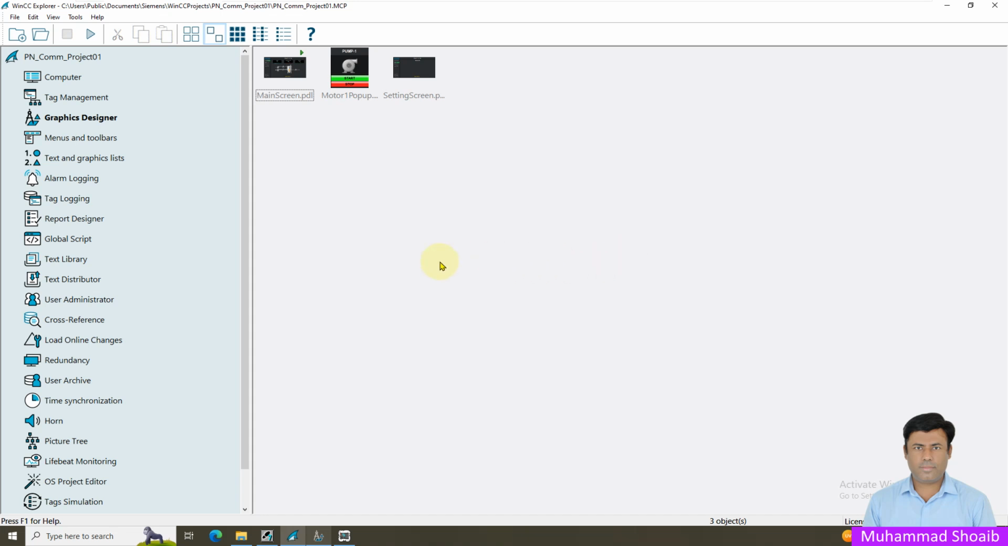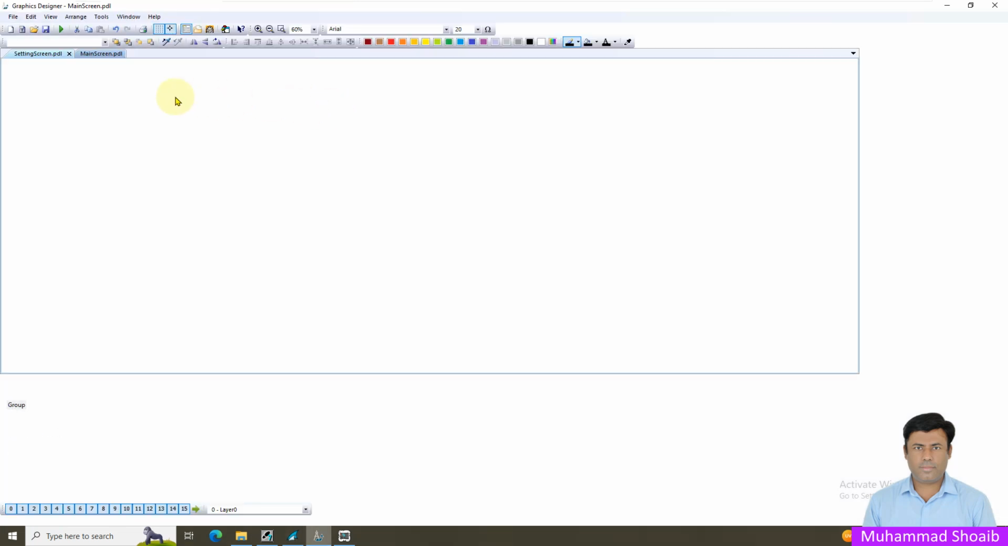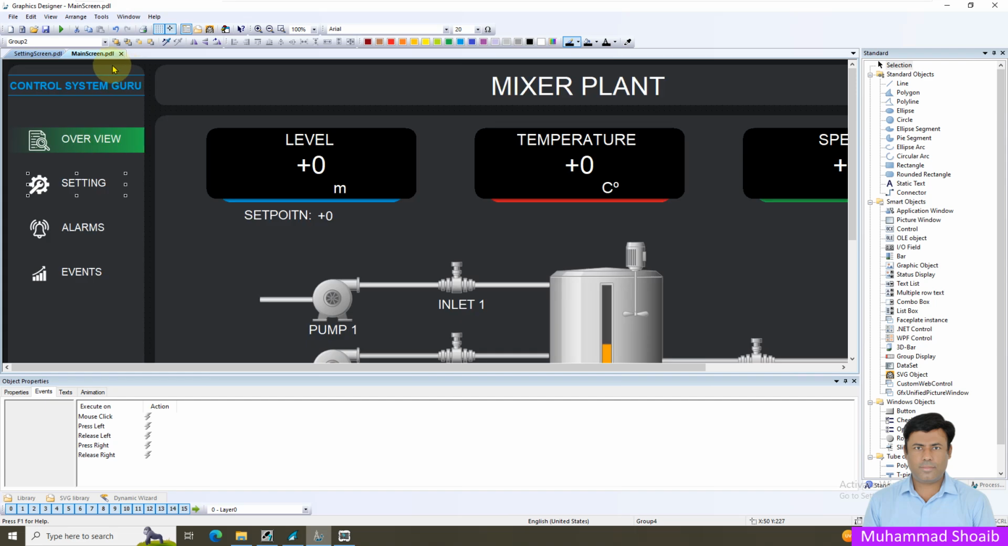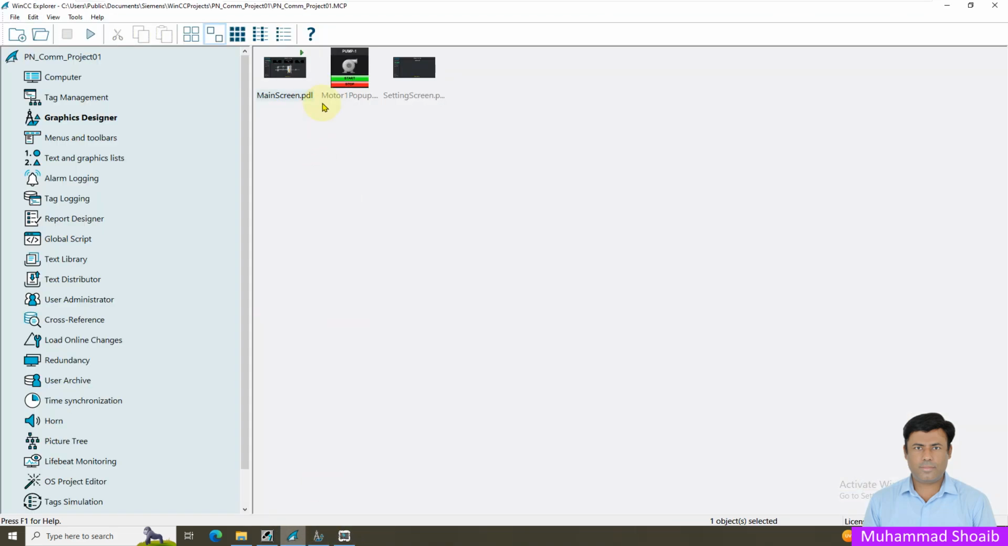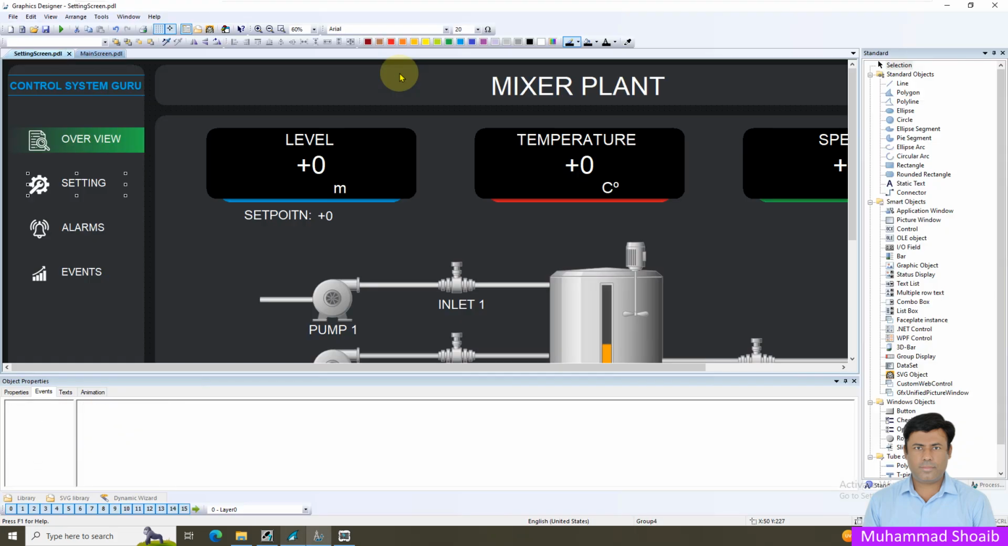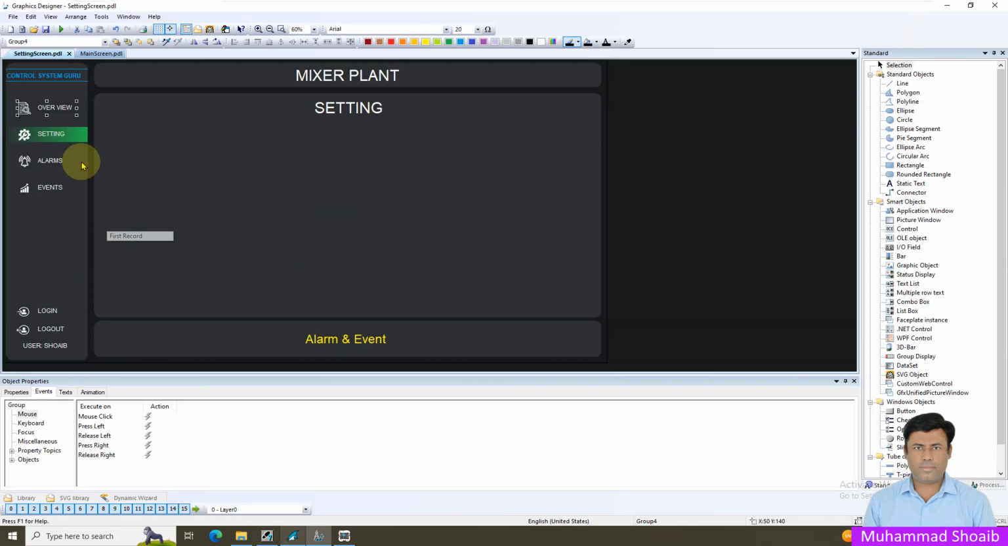So we'll open the WinCC Explorer and come in the graphic design area. So here we have two different screens. One is the main screen, that is the overview screen, and then we have the settings screen. So we'll open both. As you can see, this is my main screen, and then here I have the settings screen.